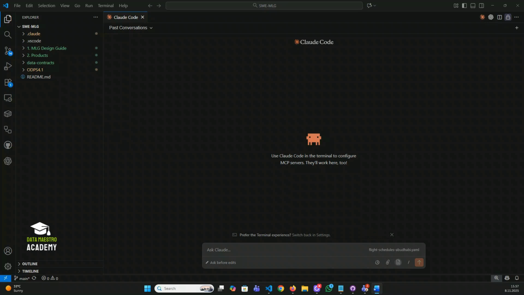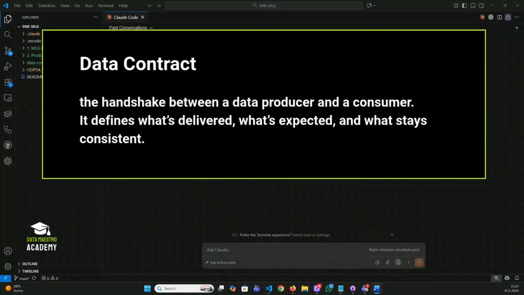In this quick bite, we'll talk about data contracts, what they are and how they fit inside the Open Data Product Specification, or ODPS. A data contract is the handshake between the data producer and the consumer. It defines what's delivered, what's expected, and what stays consistent.